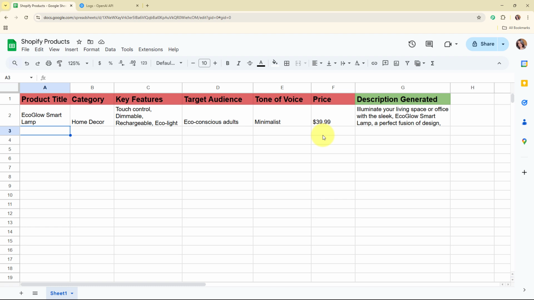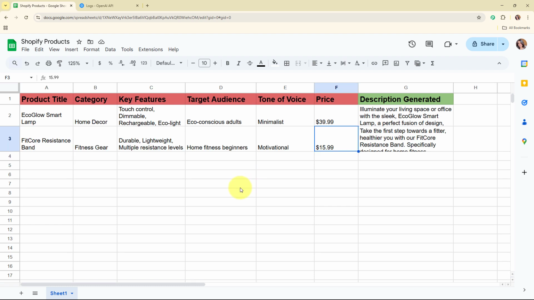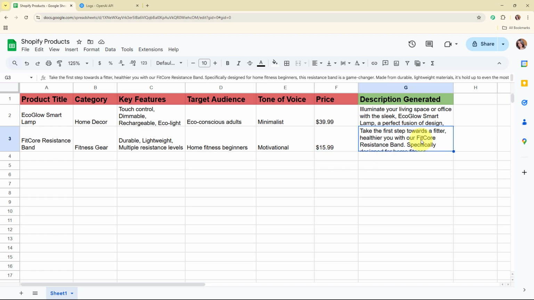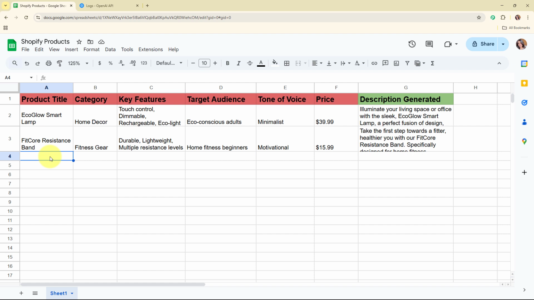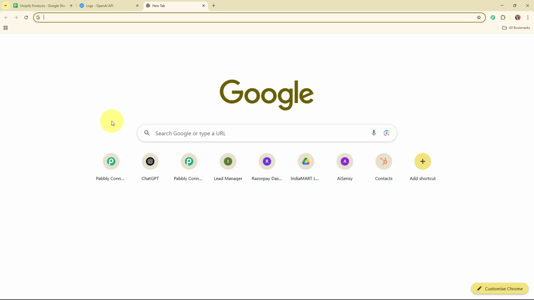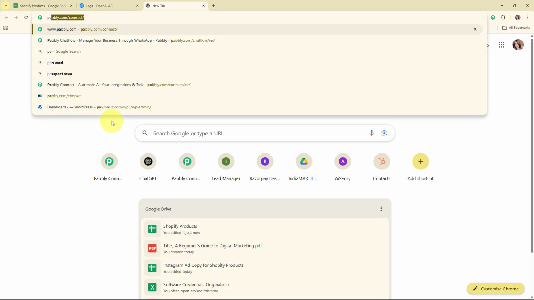So let me add the details. And here you can see as soon as I've added the detail in my Google Sheets, the description generated is automatically updated under this specific column for this particular product. So this was all about the working of this amazing automation, and now in this video we are going to learn step by step how you can create this automation by simply connecting your Google Sheets with your OpenAI account and Google Sheets again using an automation software named Pabbly Connect.